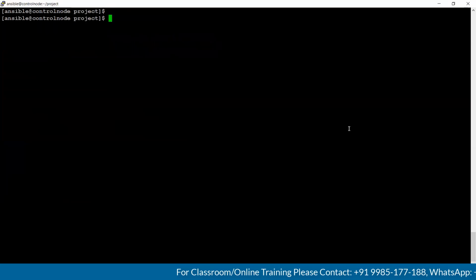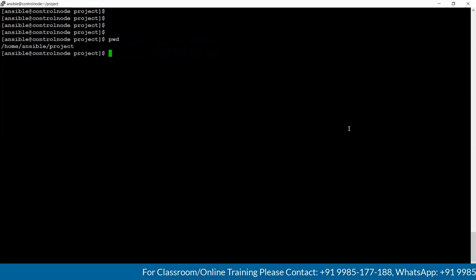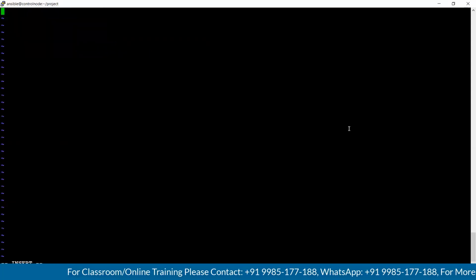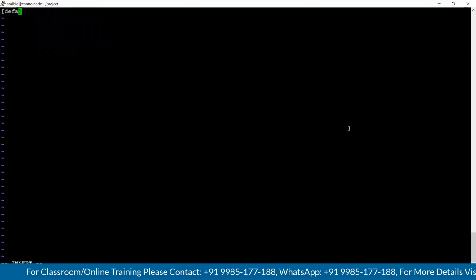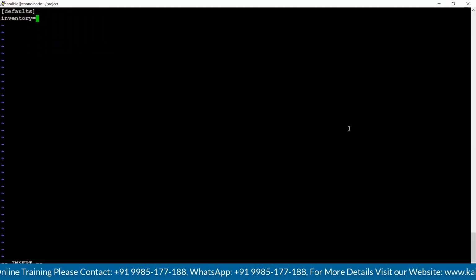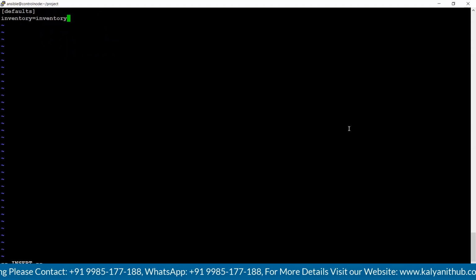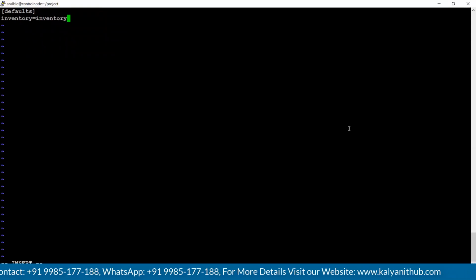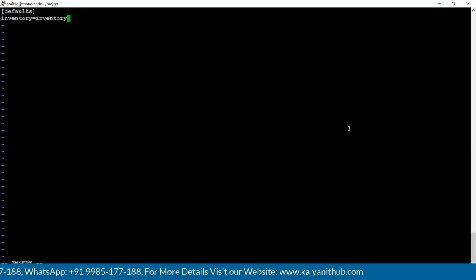We are in the project directory. I'll define it with vi Ansible.cfg. Within square braces, I define a section called defaults, and below that I define inventory equals inventory. Because you are working in the current directory and your configuration file is also in the current directory, I directly define the inventory file name. Otherwise, if it is in some other location, you need to define the path of the inventory and then the name of the inventory. Now save this information.